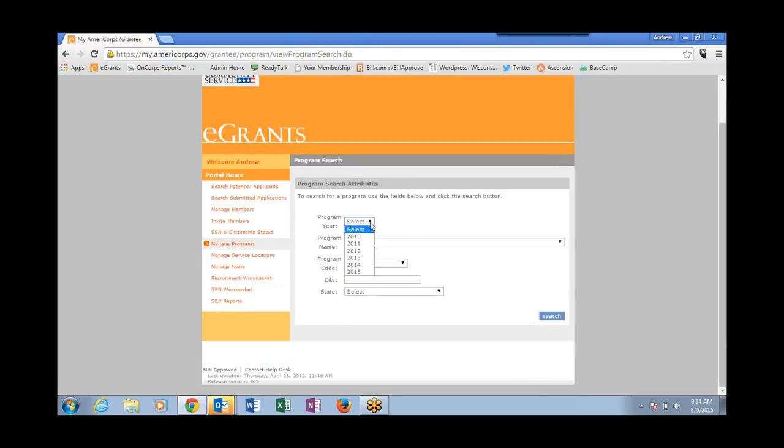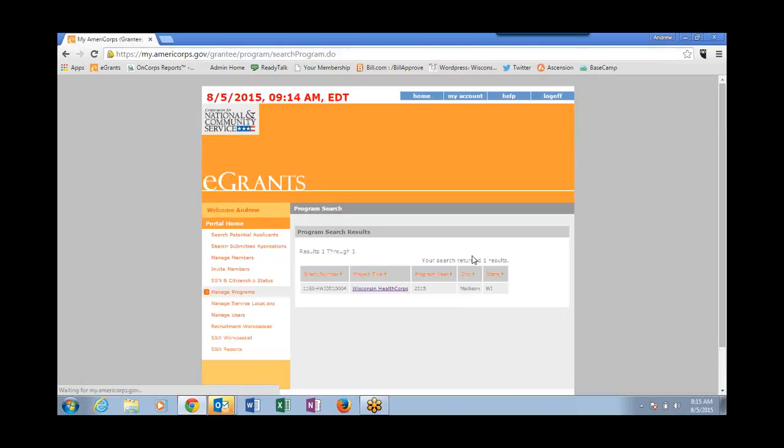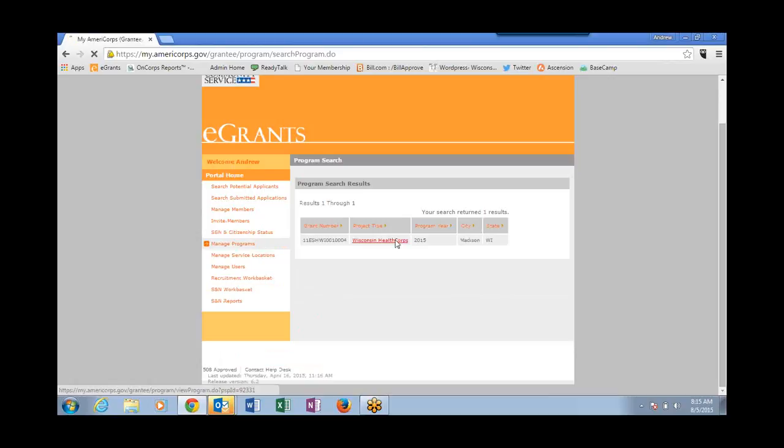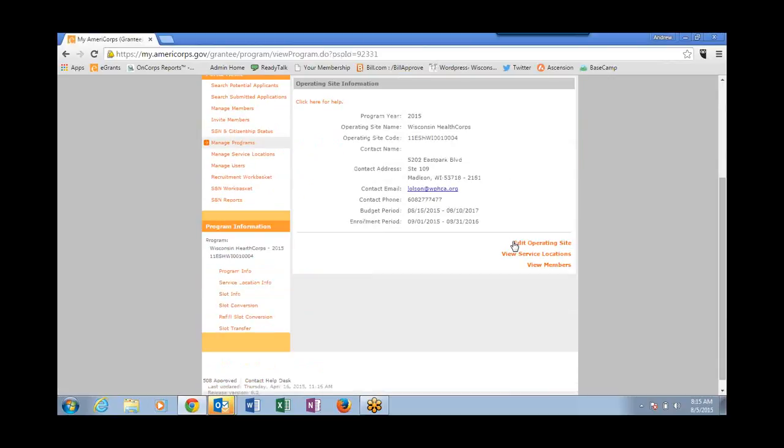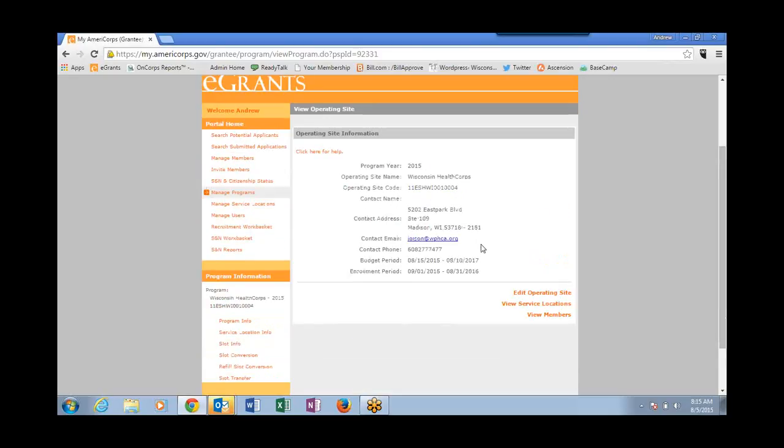and then just select a program year. So if you're going to be this upcoming year, 2015, you can search there. It'll bring up your program, and then you can edit operating sites there. You can view your service locations and be able to add new service locations to your program.